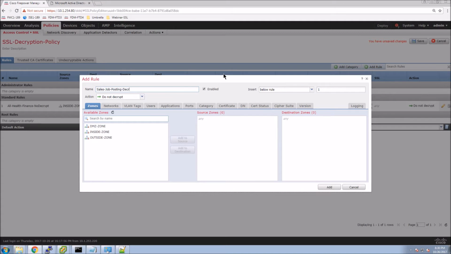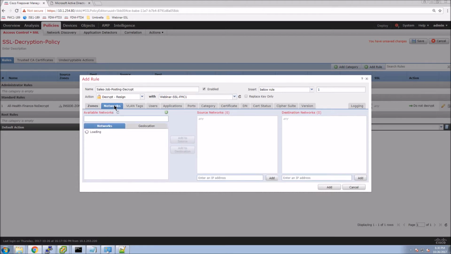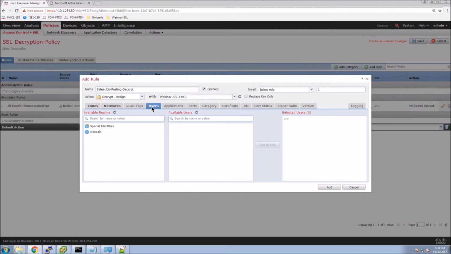All right, we give it a name just like before. And now what we're going to do is decrypt and resign, okay? And now we'll select that subordinate CA. And inside to outside is where we want to decrypt. And we're going to pick the inside network as the source. And as we go along here, there's additional attributes that we could use.